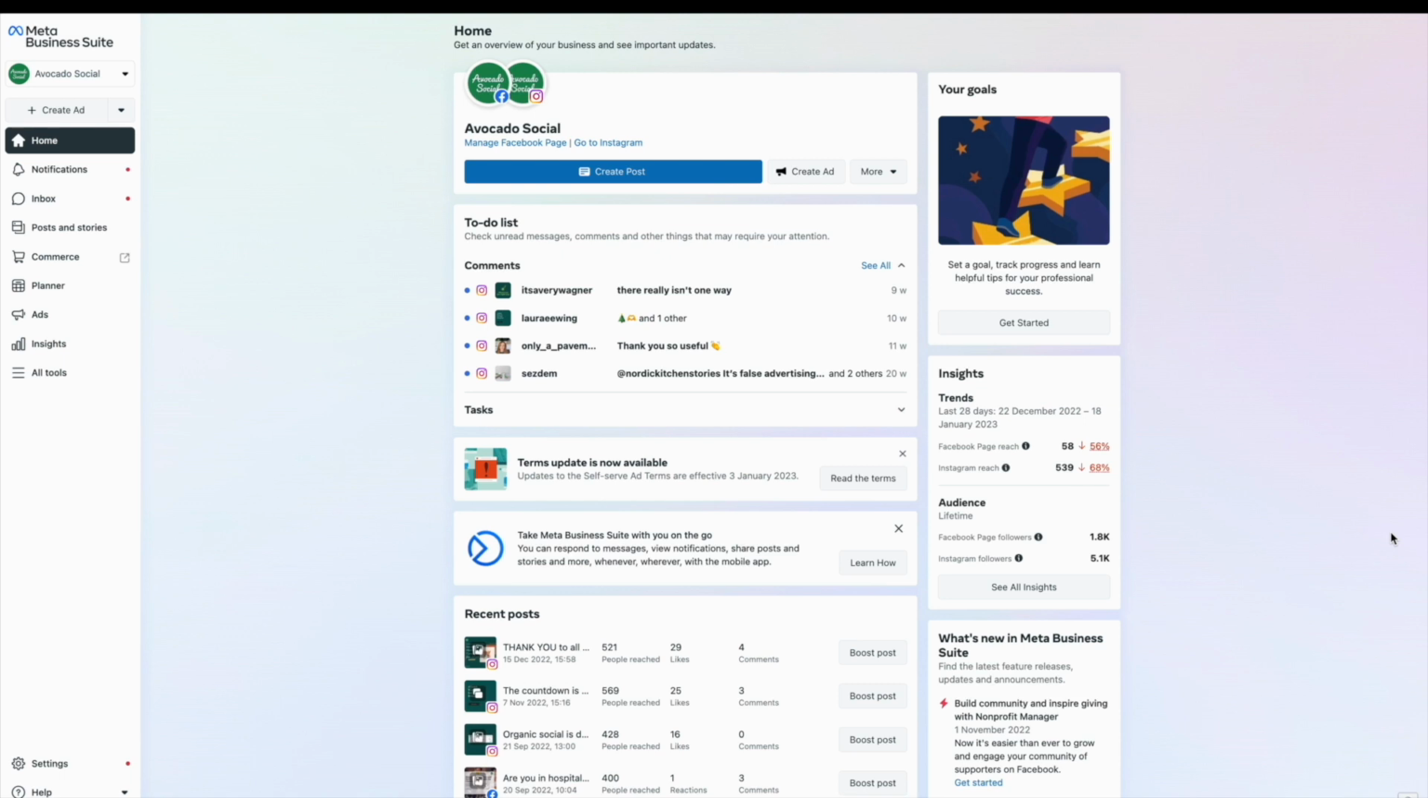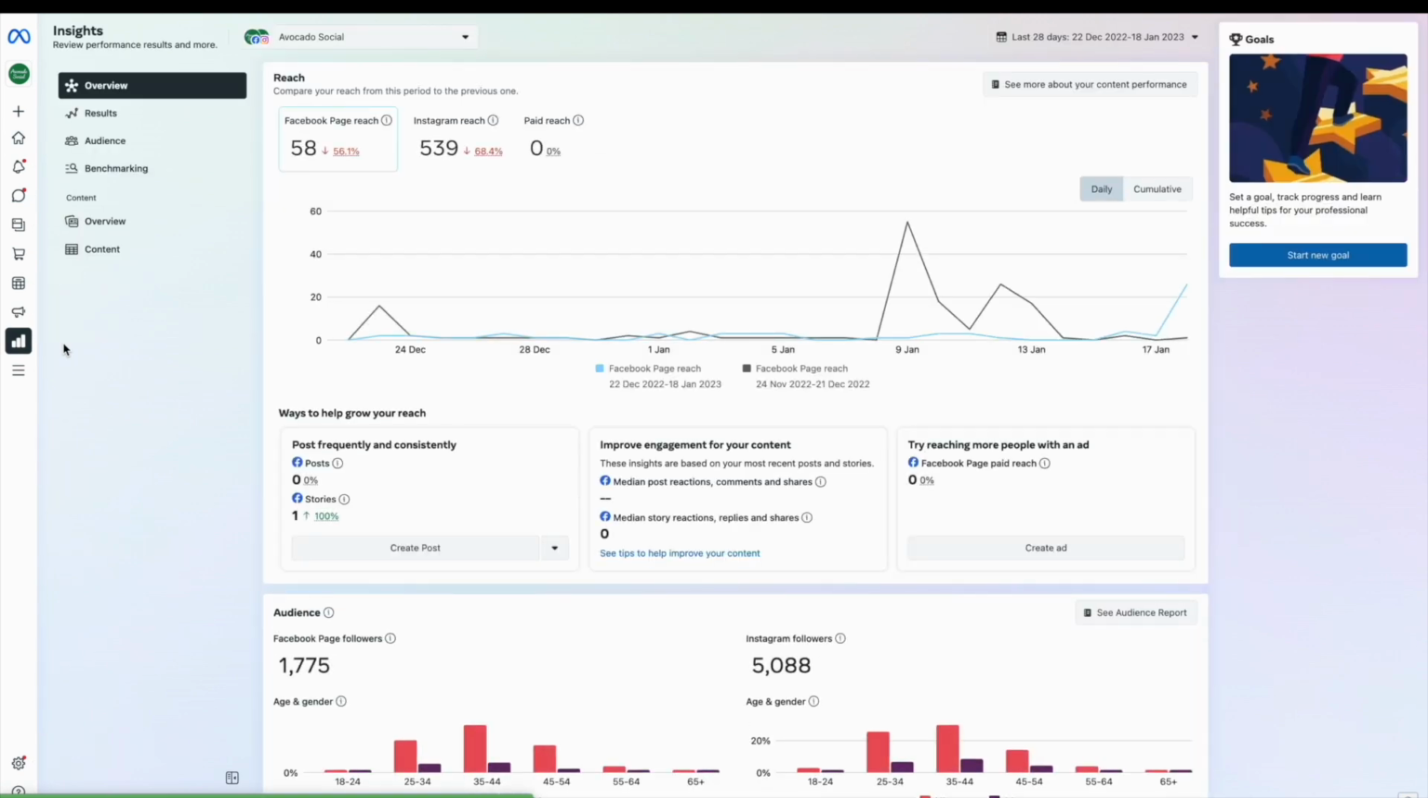So let's have a look at how we get there. Head to your Meta Business Suite at business.facebook.com. Here you'll find your free dashboard, which has information about your Facebook page and Instagram account within it. You can get that all set up in settings.